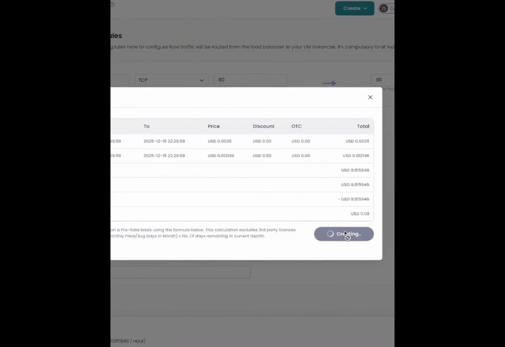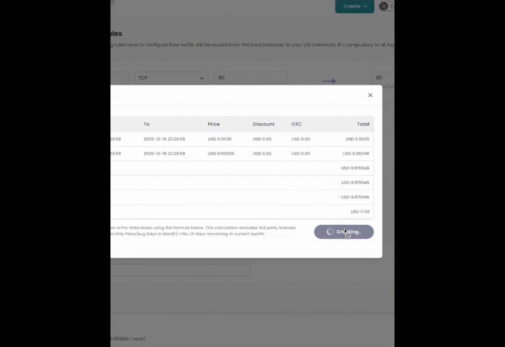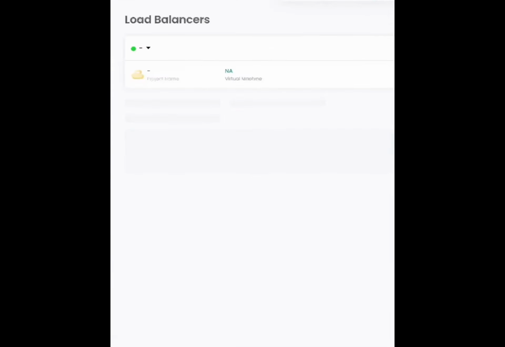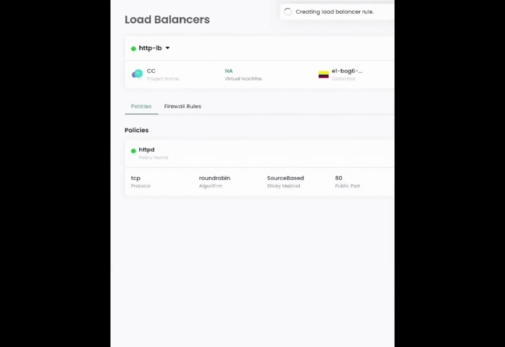Once the load balancer is created, we can associate it with one or more instances. Here, we select the backend instances that will receive the traffic and the internal port on which the service is listening within each instance. Optionally, we configure health checks that allow the load balancer to verify the status of each instance. In this way, traffic is distributed only to the operational instances.